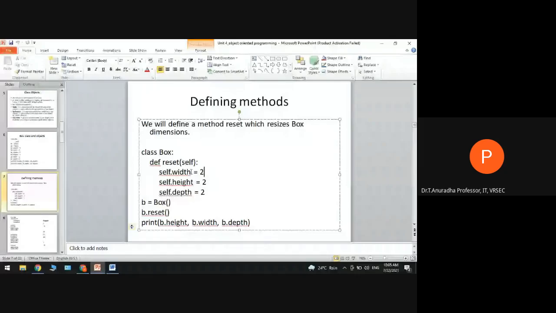These three are the variables of the class Box. Whatever variables you give using self.width, self.height and self.depth are referred to as the variables of your object actually. Self refers to the object that we are creating. So if you say self.width, self.height and self.depth, that refers to the variables of your object.